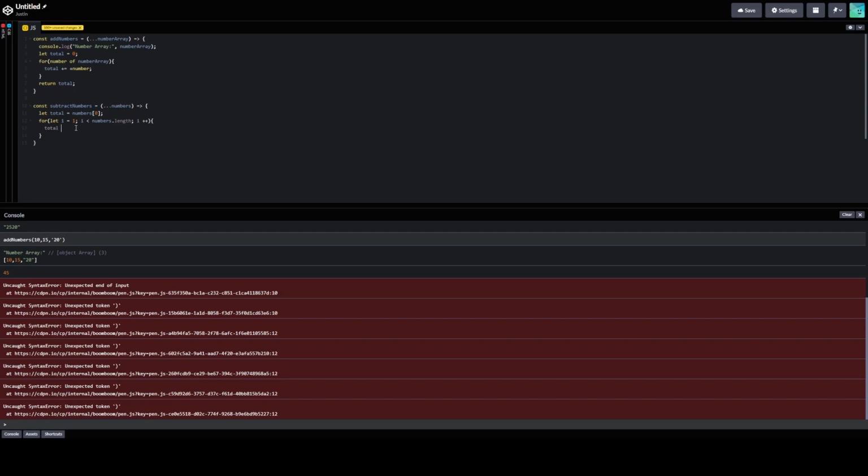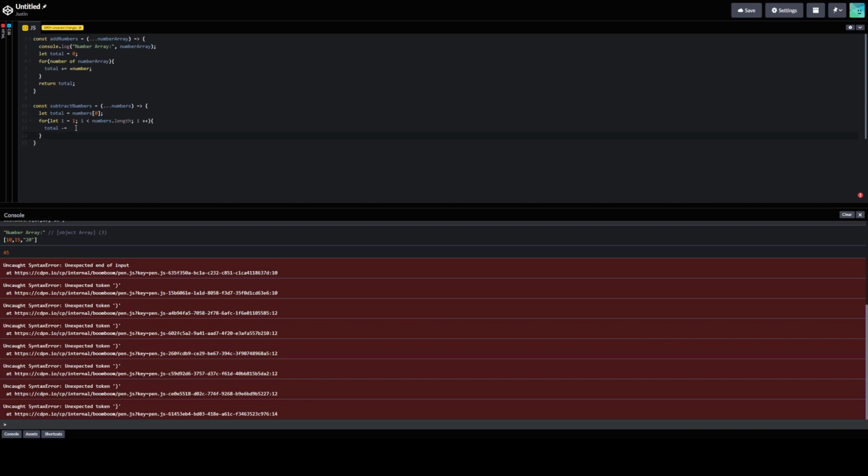And then we're going to say total minus equals. It's already started with the first number in the array, so we're going to say numbers i. So first number, and then it's going to start with 1, so it's going to be the second number. So I'll subtract that. And after the loop is done, we're going to say return total.